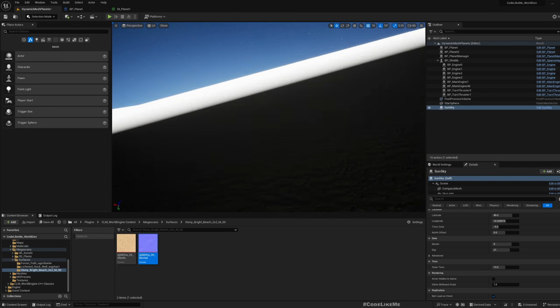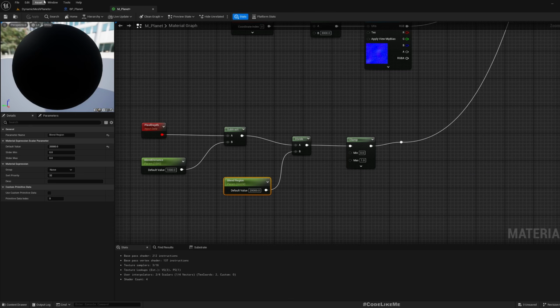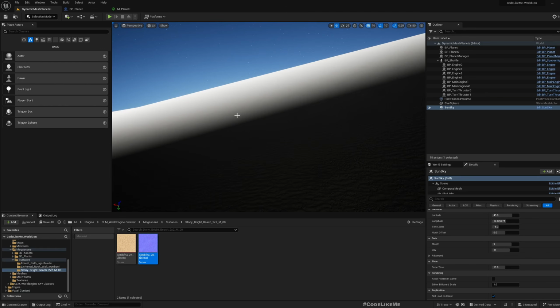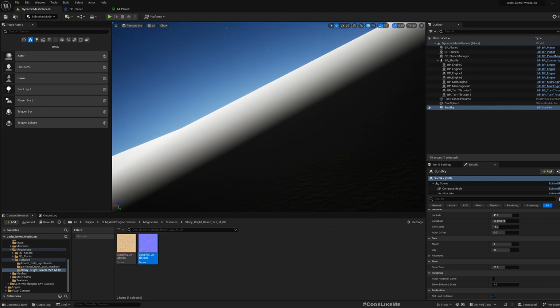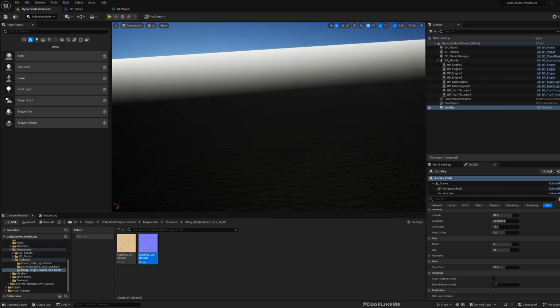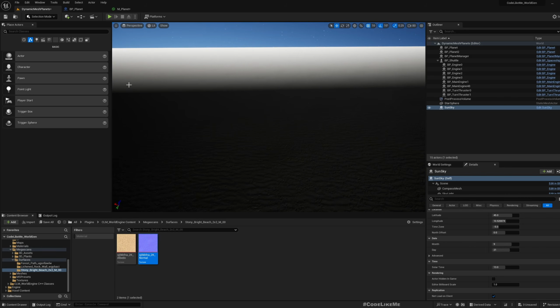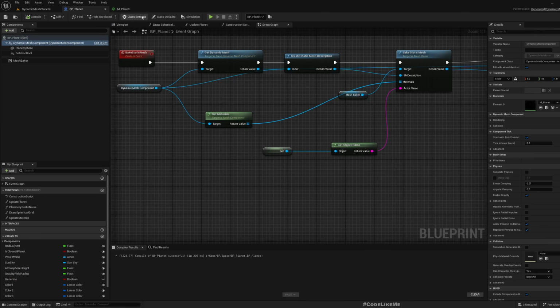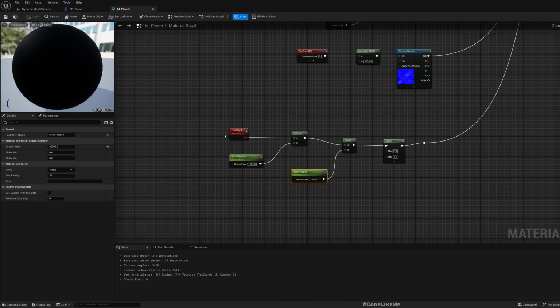Not much of a change. Yeah, if I use something like 20,000, now you see it changes gradually. So we have a wider blending area. And also I think it would be better if we can break this solid line. For that we might use a noise.